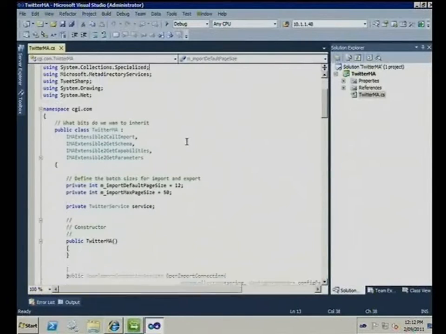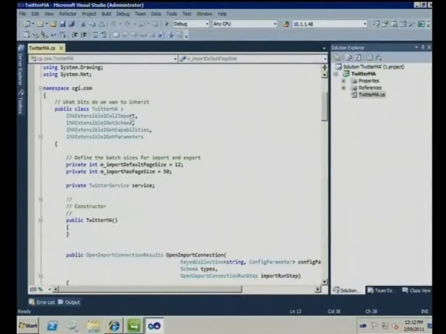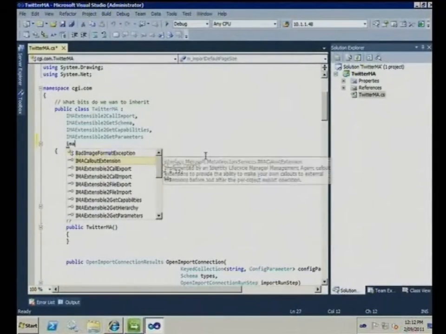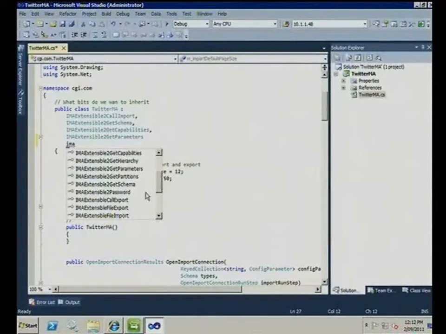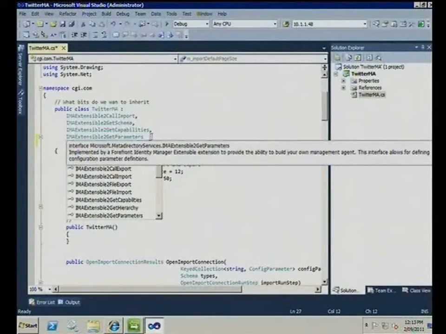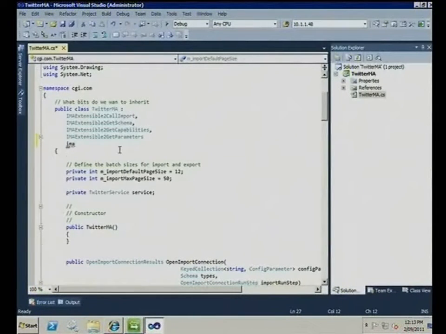Okay, I'll just quickly go through this code. With the previous version, all you really had was file-based imports. So you've got your call export, file export. All this is backwards compatible with the previous version. So you can still create the management agents the same way as you did before, but now you're able to create these based on the new framework. This particular management agent is really only implementing the import, as well as the schema and a few capabilities and the parameters.